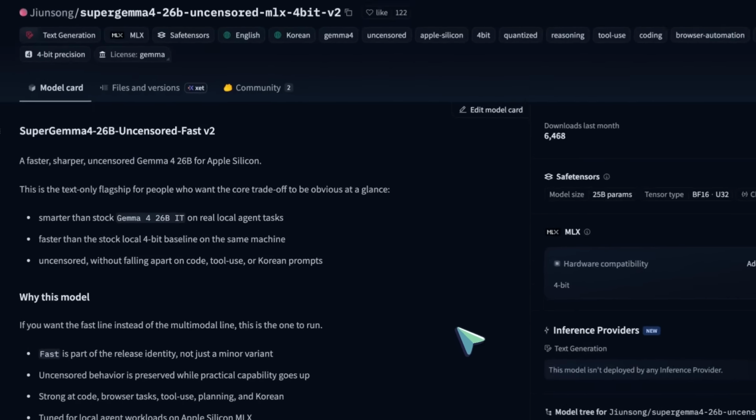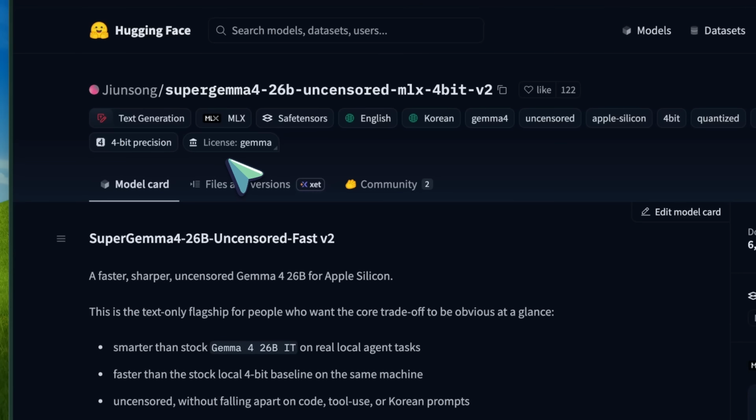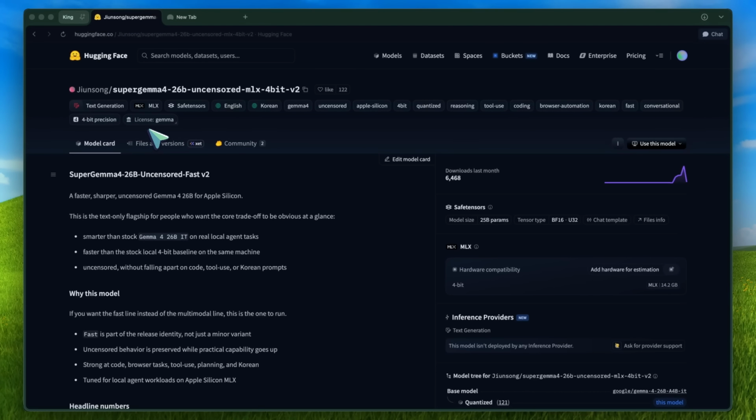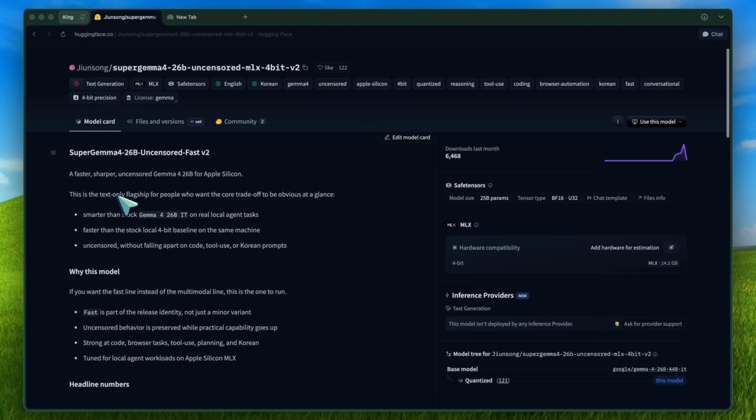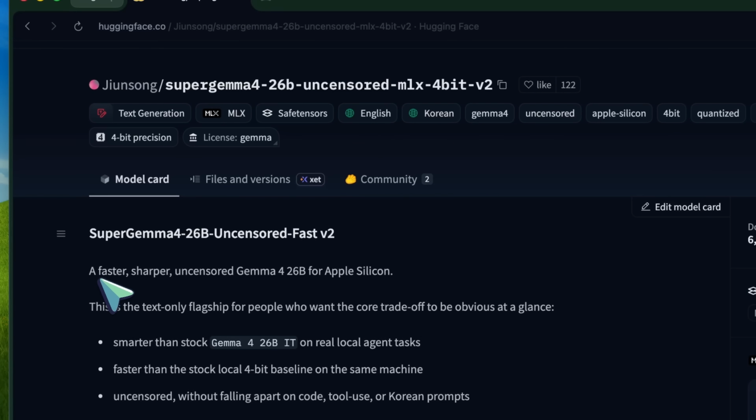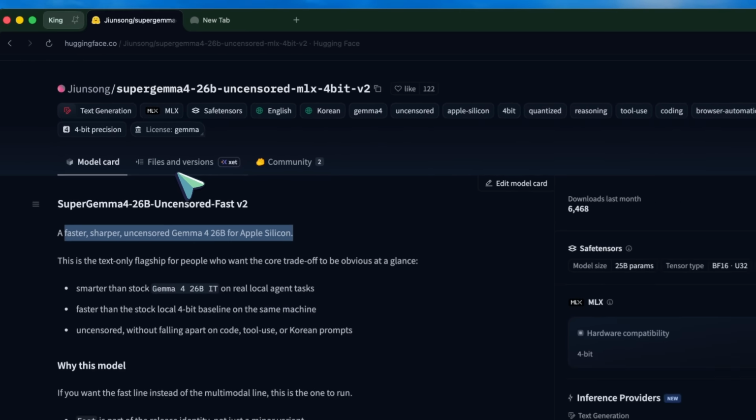So if you watched my previous video, then you already know that I covered Gemma 4 itself and why I thought it was one of the first Gemma releases that actually looked genuinely useful for local agent work. But now, we have something even more interesting for local power users, and that is SuperGemma-4. This is basically a community fine-tuned uncensored version of Gemma 4 26B, and the one I'm focusing on today is the SuperGemma 4 26B uncensored MLX 4-bit V2 release on Hugging Face.